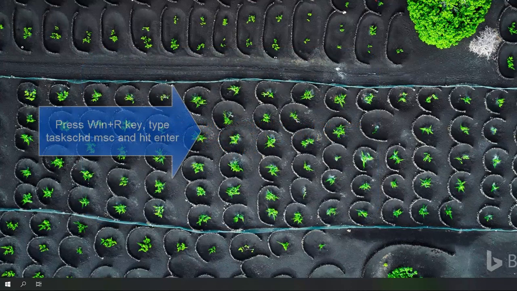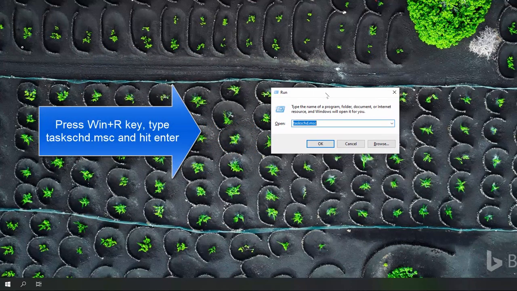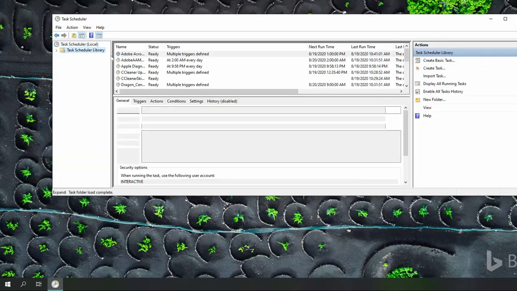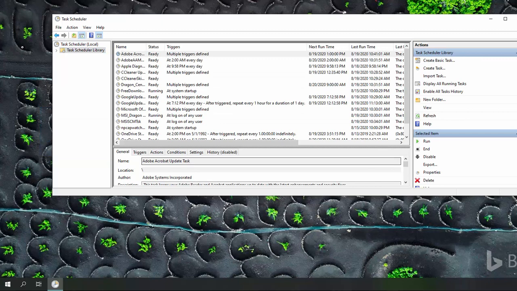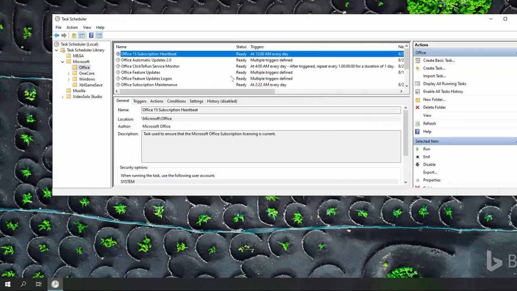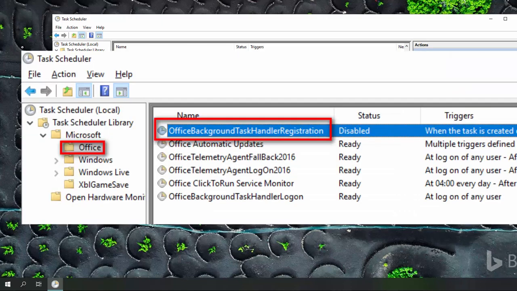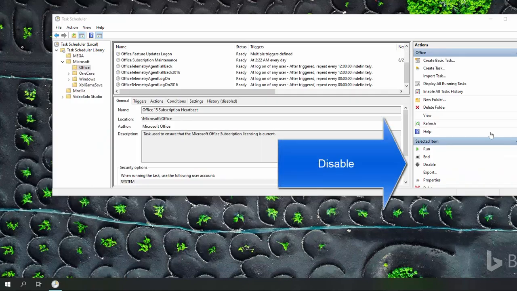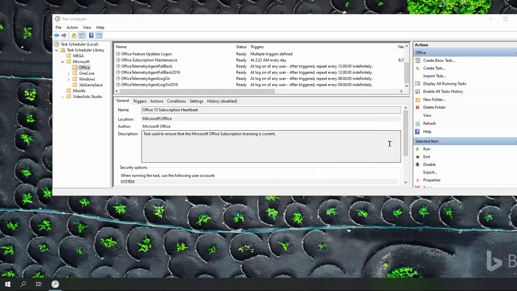So following the same steps, press the Windows and R keys to open the Run dialog, open taskschd.msc, and in the list of Task Scheduler Library, we need to find Office. So we'll expand Task Scheduler Library, go to Microsoft, and in Office, let me expand this. Now here, if we have Office Background Task Handler Registration, just choose that job and click on the Disable button from here. And same goes for Office Background Task Handler Logon. We'll disable that schedule too. Once you're done, check if the issue is resolved.